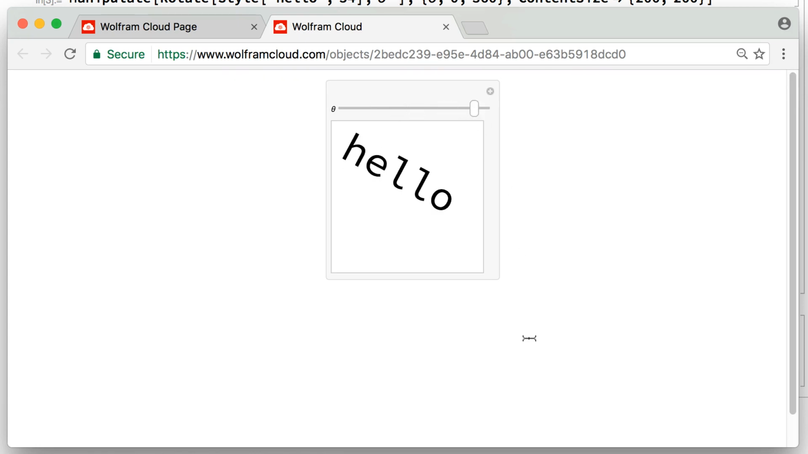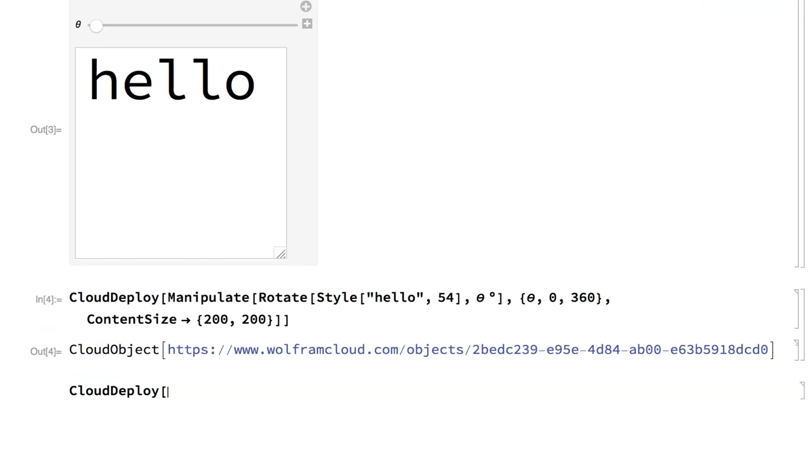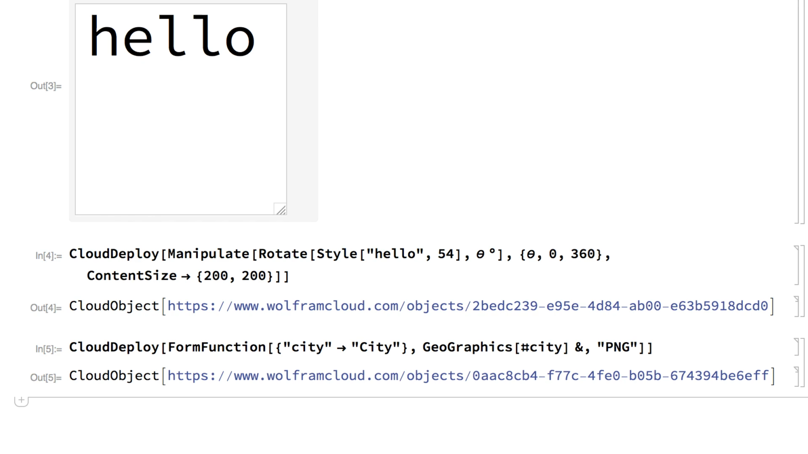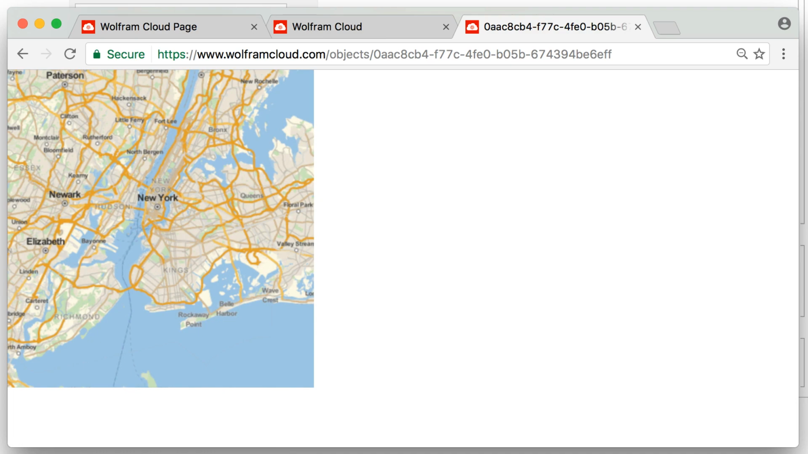You can also deploy programs where the interface is a form for entering input. For example, this uses CloudDeploy and a function called FormFunction to create a web page with an input area into which the user of the web page can enter the name of a city. Clicking on that link brings up the web page, and after the web page comes up, you can enter the name of a city and submit the page, and the result is a map of that city.